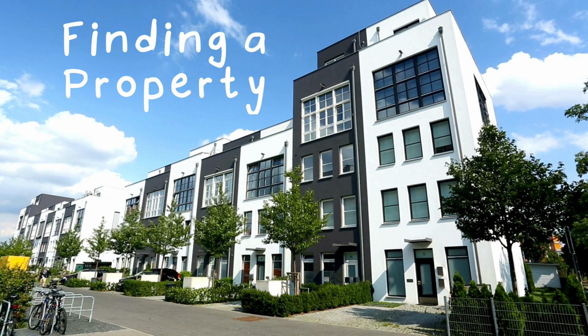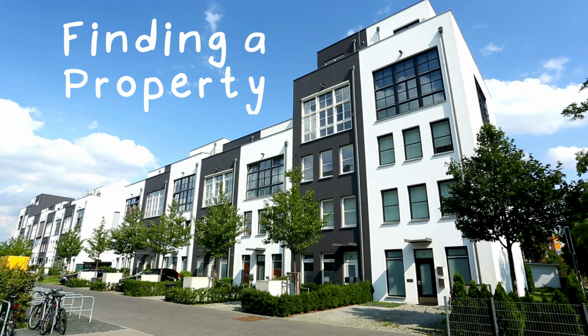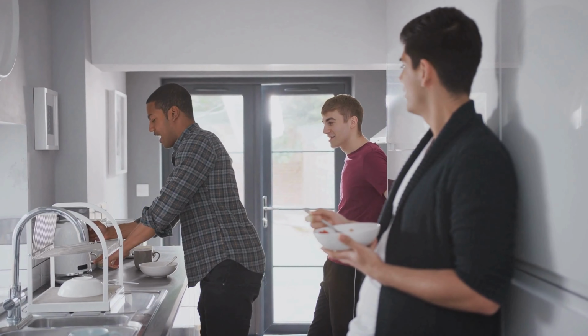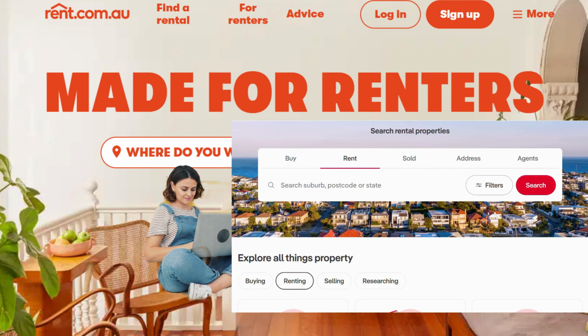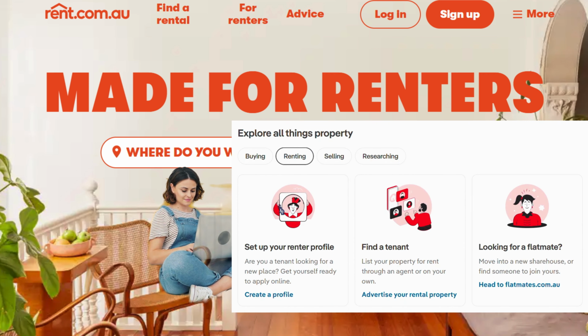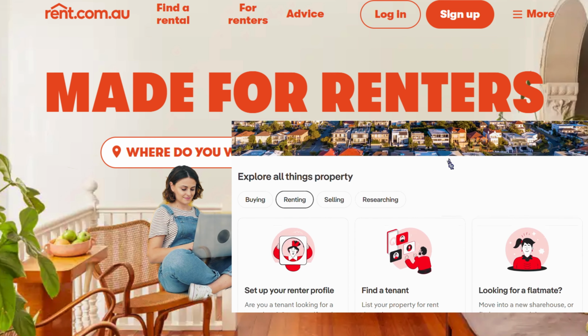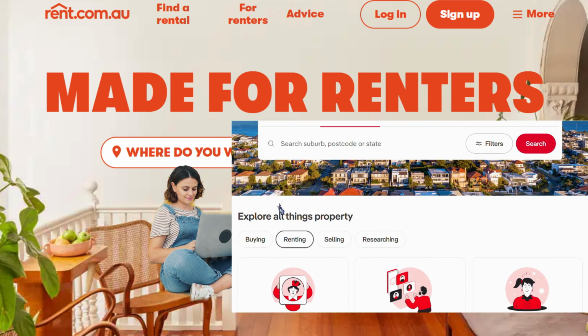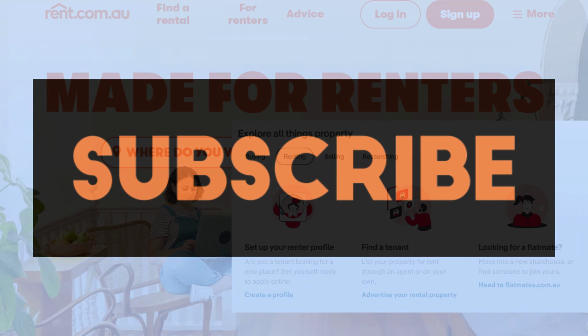Next, let's talk about finding a property. Start with affordable options like shared accommodations or smaller apartments. Websites like realestate.com.au, Domain, and Flatmates are great for searching listings. Don't forget to check local Bhutanese community Facebook groups. They often have leads tailored to students.